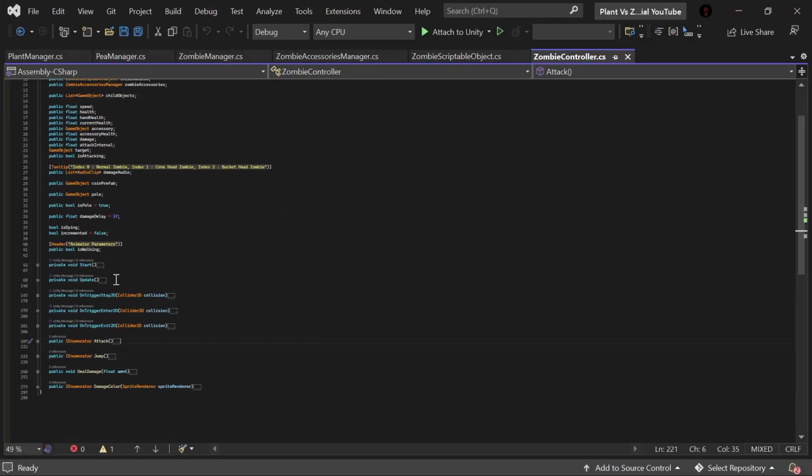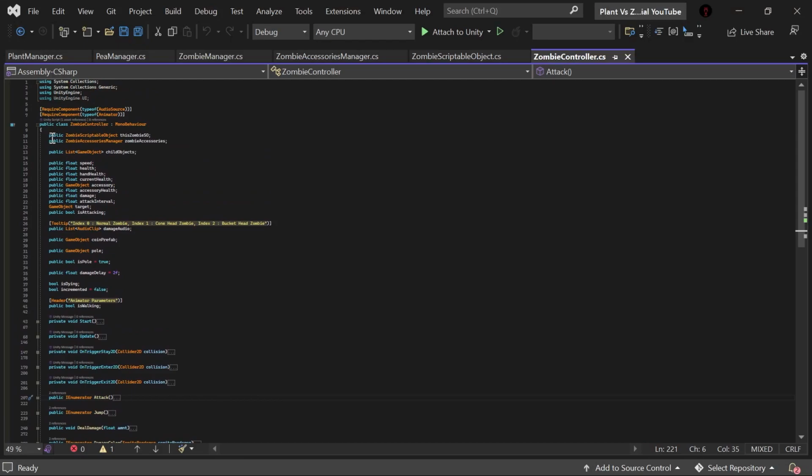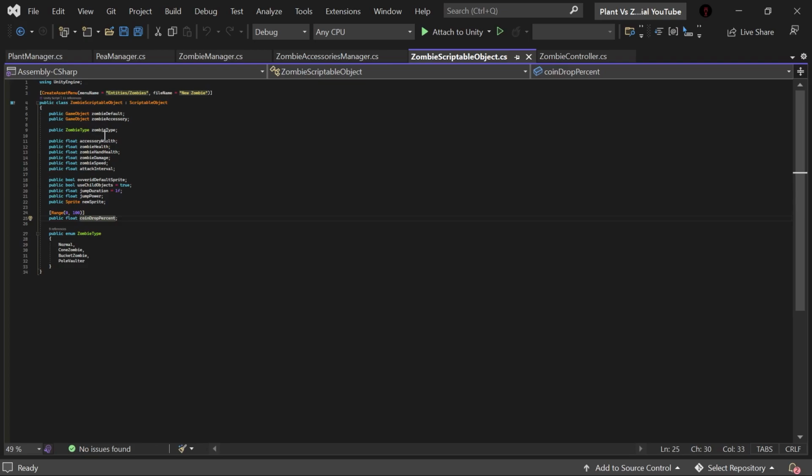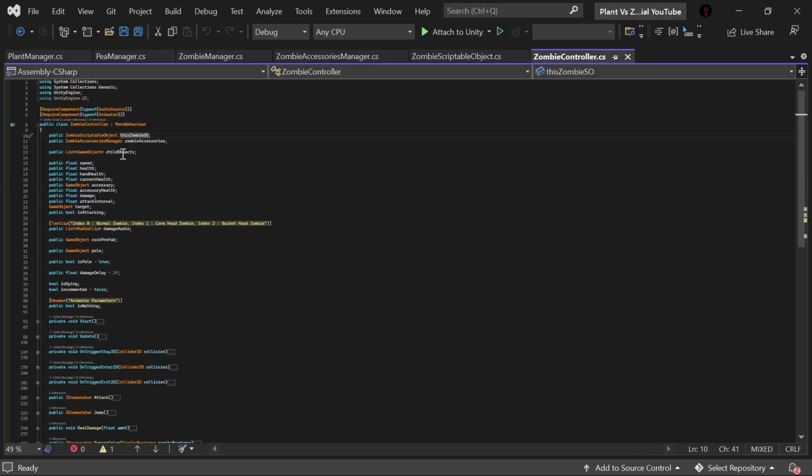In this script, as you can see, we've referenced the zombie scriptable object, which has a lot of attributes such as the zombie health, the accessory health, and so on. We're also accessing the accessory, because some zombies have detachable parts. Then we have the speed, health, attacking interval, damage, a boolean isAttacking, and a game object target. This game object target refers to which plant this current zombie is attacking.